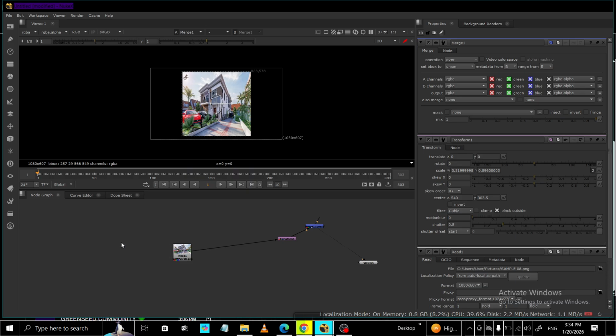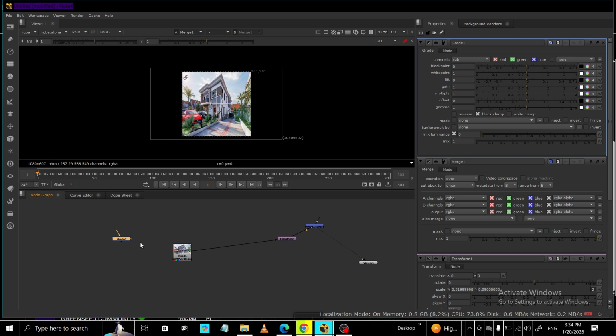If you want a slight tint, you can nudge the channels in grade to warm or cool the texture before it merges. If the texture should only appear in certain areas, add a mask or roto and connect it to the mask input of your merge or grade. Feather the edges for a softer transition and invert the mask if you need to protect an area instead of affecting it. Finally, preview your result in the viewer.